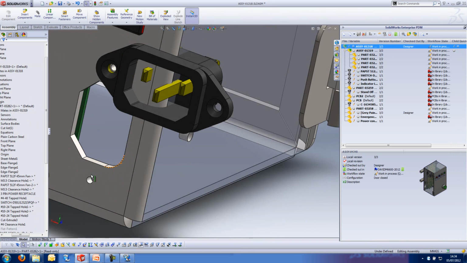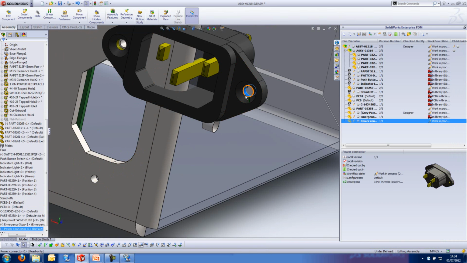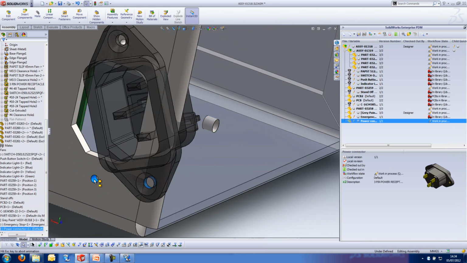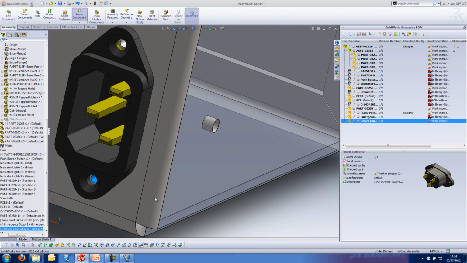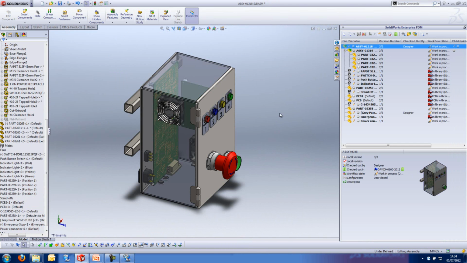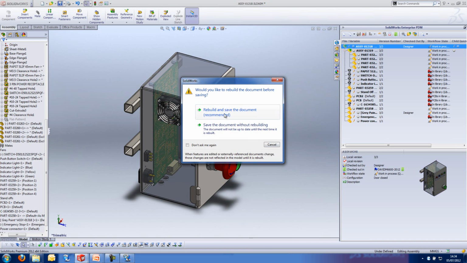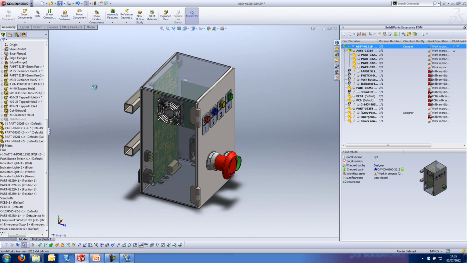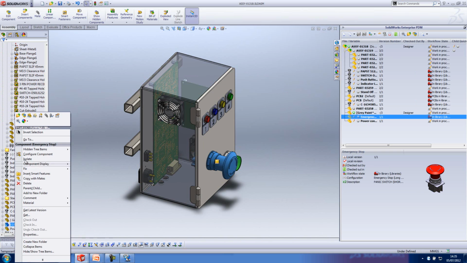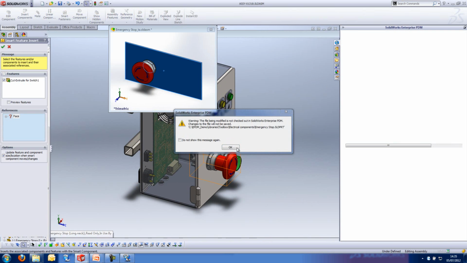So what we'll do is we'll add this part on. There we go, and very quickly I can get that into my model and into position. I'm now just going to save that. There we go. Now I just want to add the additional features that came in with my emergency stop.